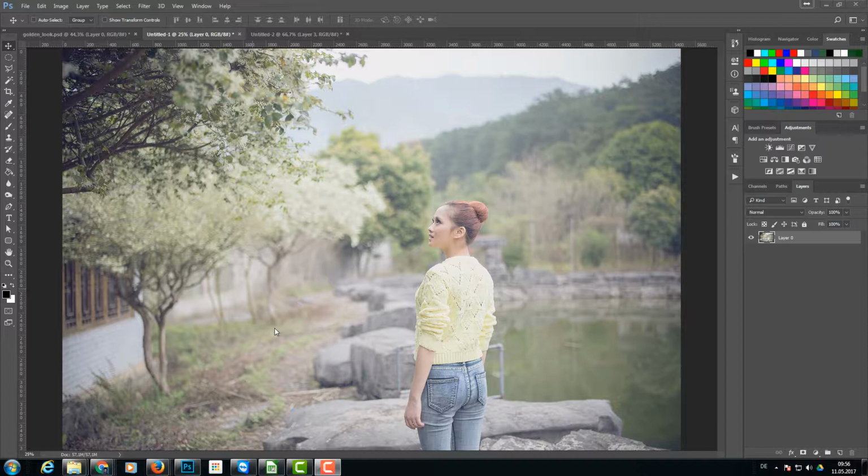Okay, this is the image we are working with, and as you can see the colors are not really good, the image is a little bit hazy, the unsharpness is too much in the background, and for this we can use this golden effect. But first we need a photo filter.